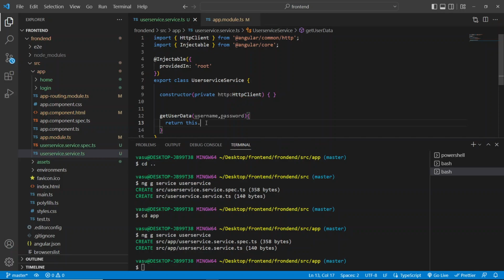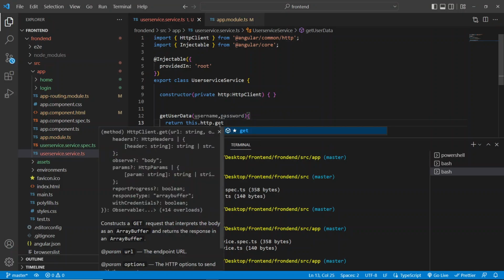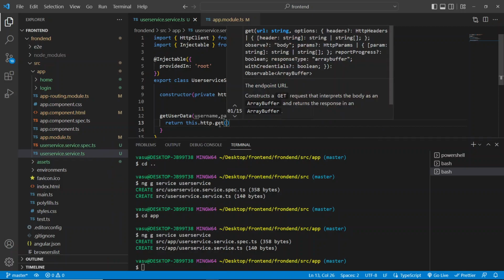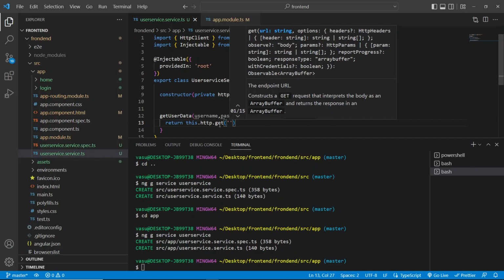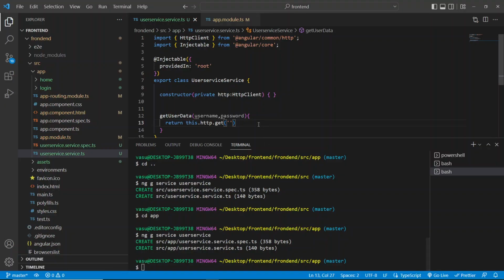So now type this dot http, and this will get the username and password from here. I'll show you. Get, and you need to give single quotes here, like this. Now be a little bit careful over here. Go to your browser, here you have your path, right? Just copy the path and paste it inside this.